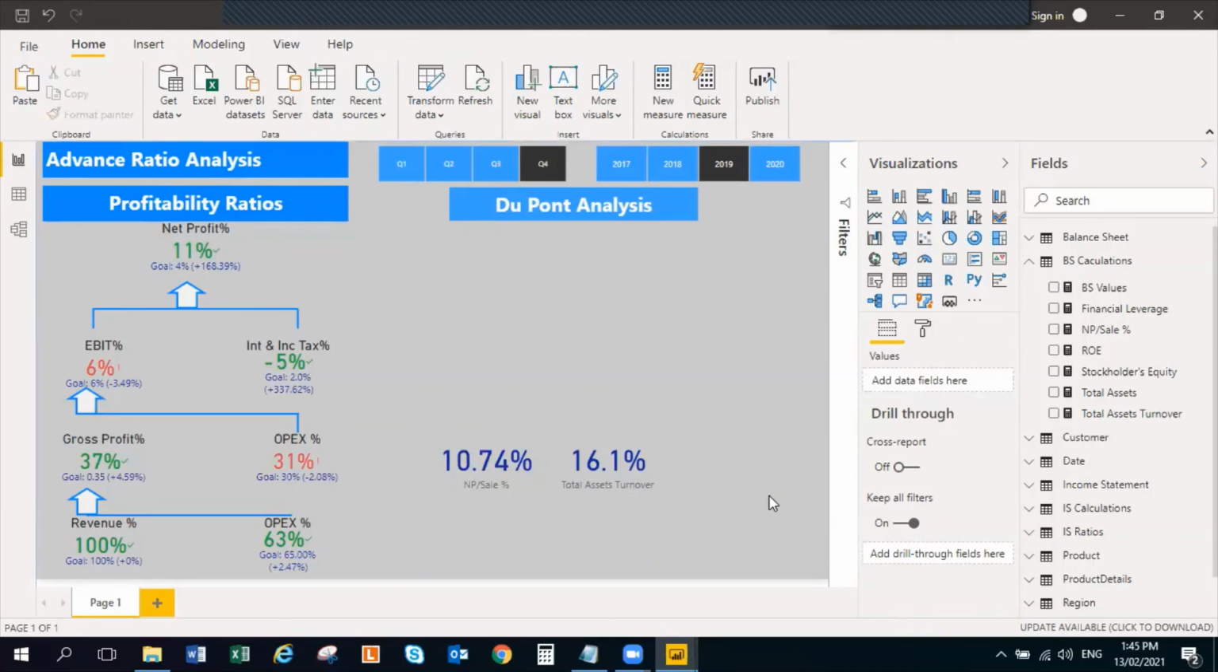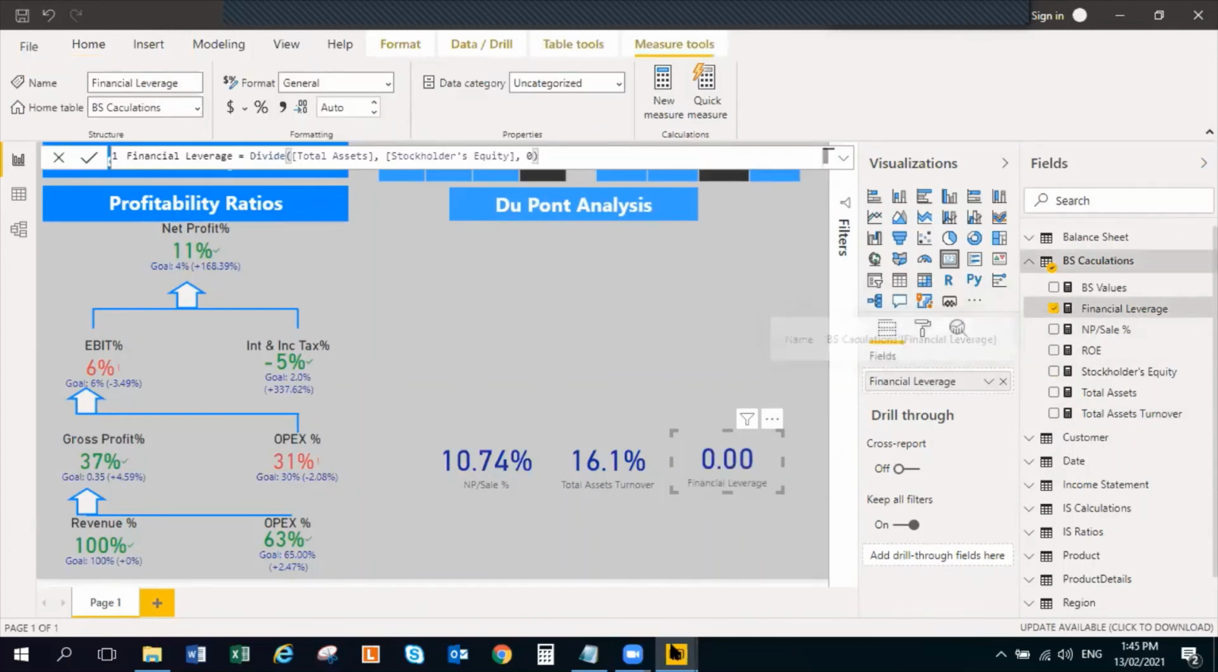Control C, Control V. Financial leverage is the formula: total assets divided by stockholder equity. I don't know what the problem is here. So there's a problem with this formula.